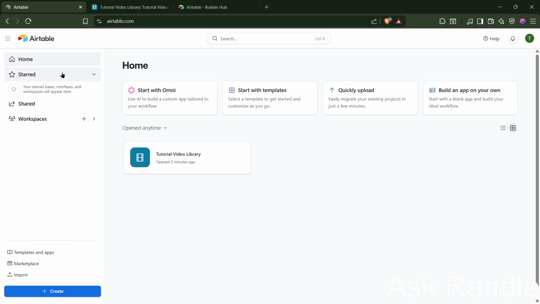First, open the Airtable base that contains the data you want to export. Click on the base name from your Airtable home screen. The base will open and display all your tables.